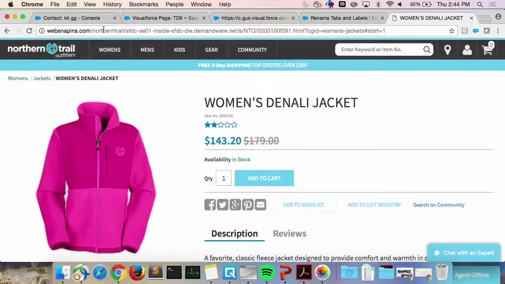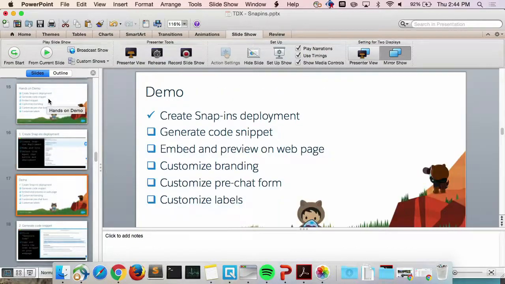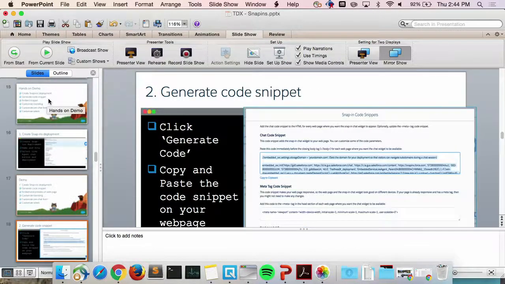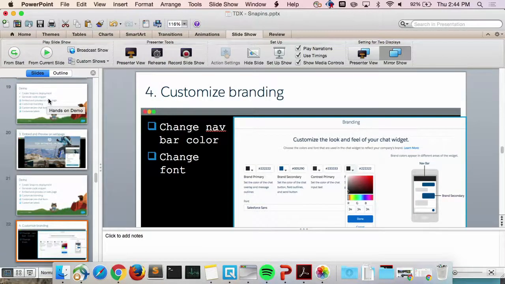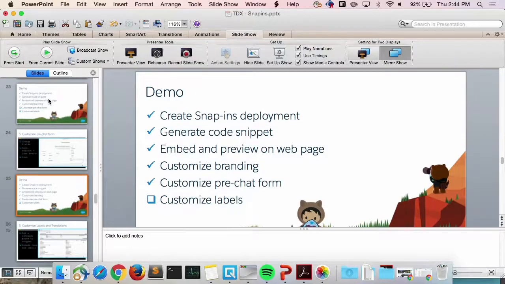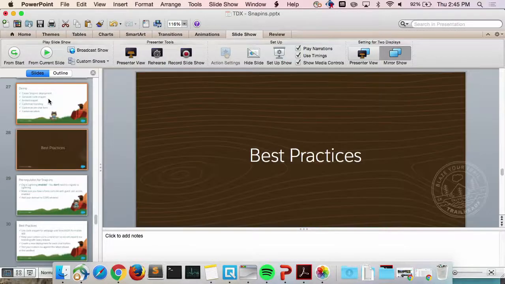And with that, I wanted to jump back into the slides. So really, to recap, we created a SnapIns deployment. We generated the code snippet, we embedded it, and then we customized it with branding and with the pre-chat form and the label. So this is really a simple declarative setup, a way to embed support on your websites.